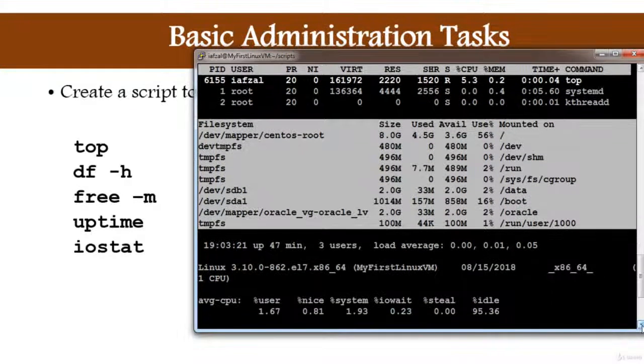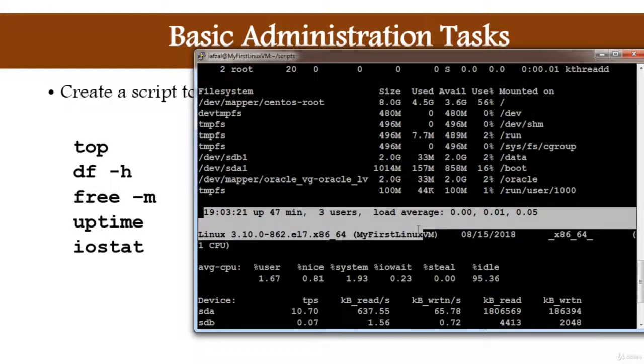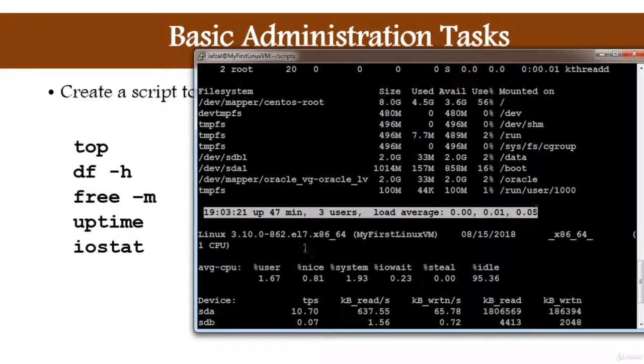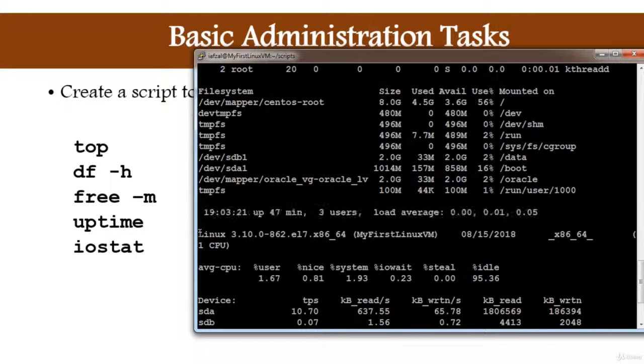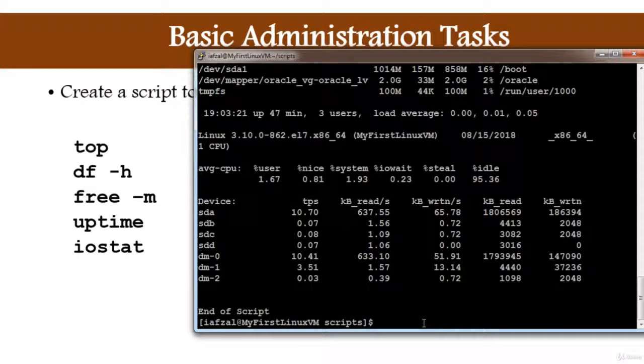Did we include free? No, actually we forgot. That's why I was looking for free and it was not there. Anyway, we'll add that. The next command that it was running was uptime, and the uptime is right here. The system has been up 47 minutes, and the last command it ran was iostat, which is right here. And the last thing we added was end of script.